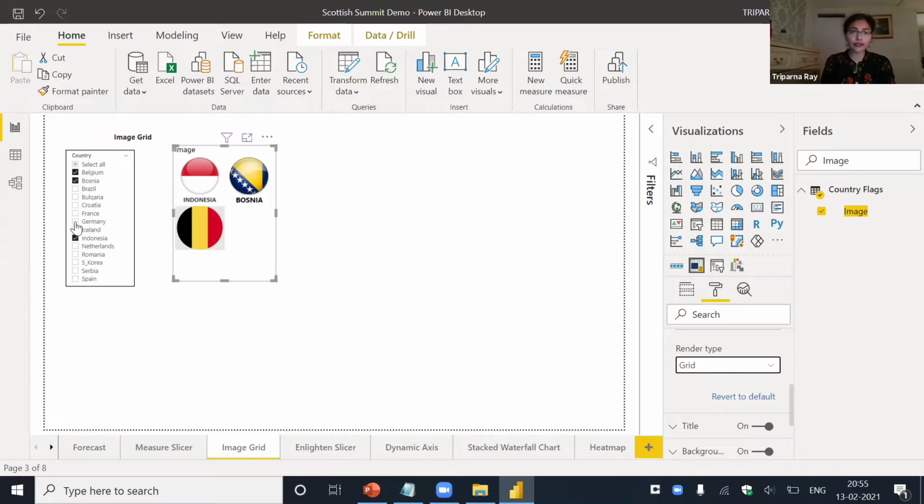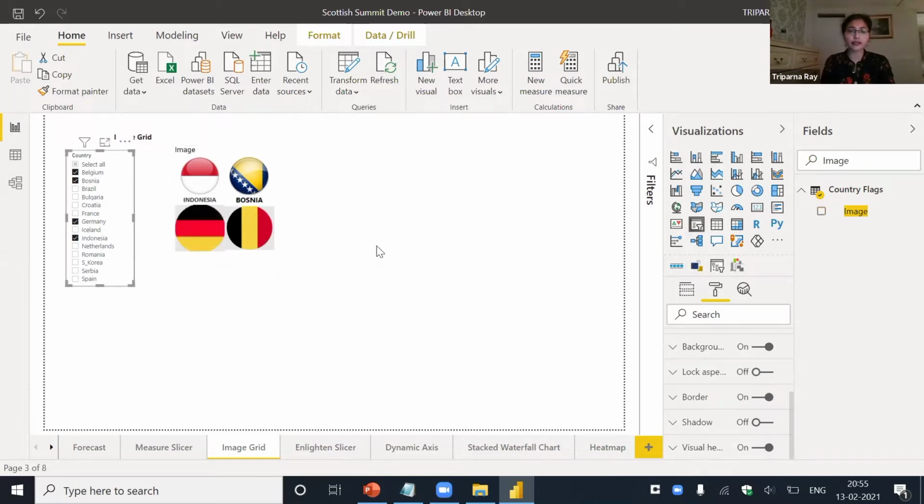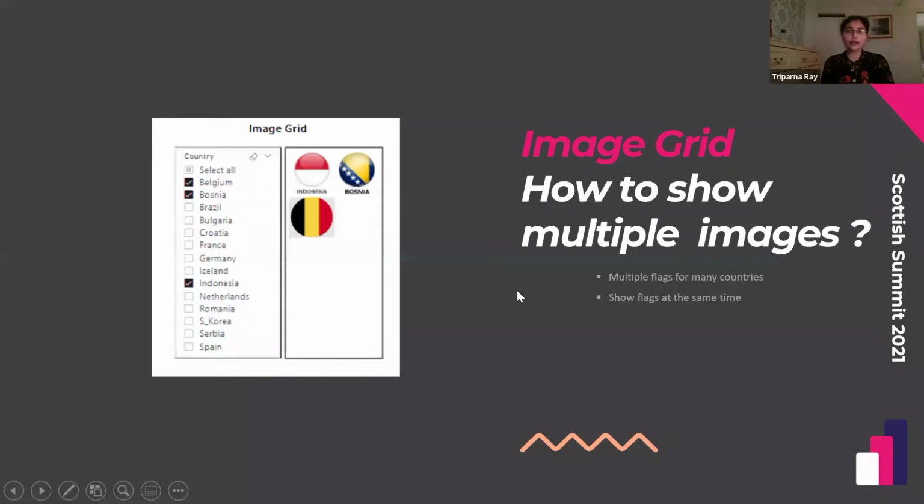So if we select Germany now, Germany will also be added to the list. So the Germany flag. This is really useful for us. So that's how we have seen it. We have other use cases, for example, some products. Depending upon the number of products being selected, we want to see the journey of the product or the sales of the product, etc. And we would like to see all the products coming on the top dynamically, the images being shown. So this image grid is really helpful for those kinds of purposes.